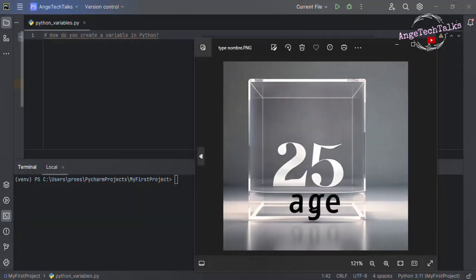How do you create a variable in Python? Earlier, we said that a variable is a box where we store information. So to create a variable, you need a container or a box, which represents the variable name, and its value, what you put inside it. For example, here my container or box is called age and its value is 25. The name of my variable will be age and its value will be 25.